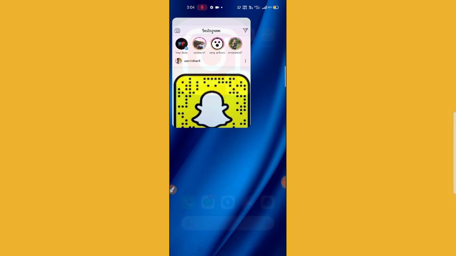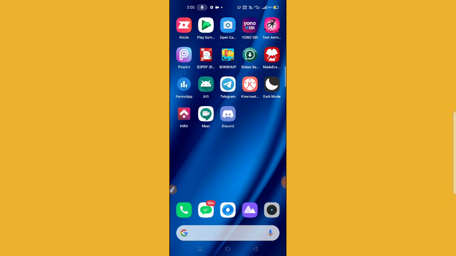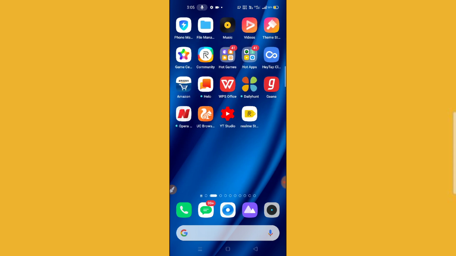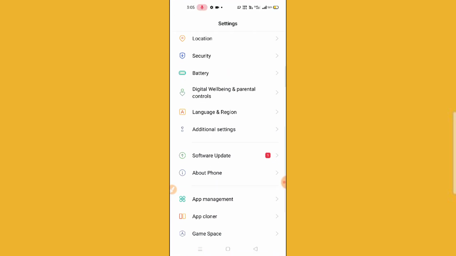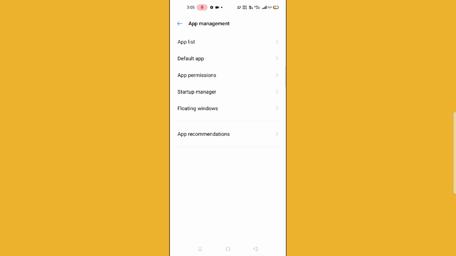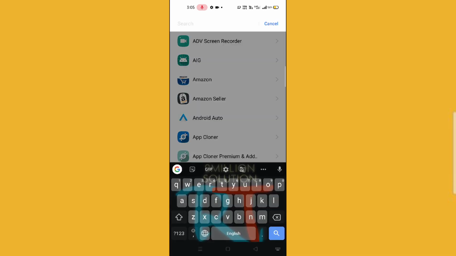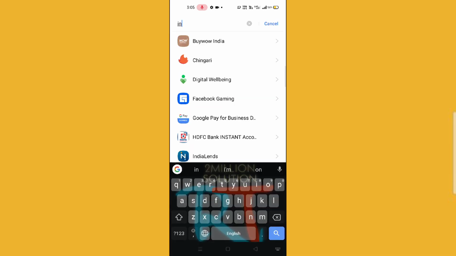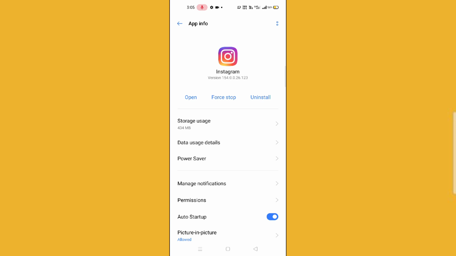You just need to go to your phone settings here, whether it is iOS or Android. You have to simply go to your phone settings, and in iOS you have to go to your apps, and let me just go to app management on Android, and let me just go to app list. So now here what you have to do, simply search for Instagram. Here it is.